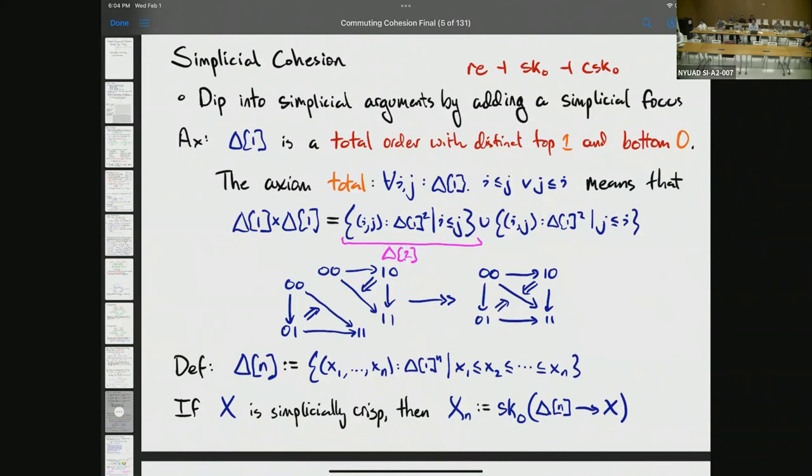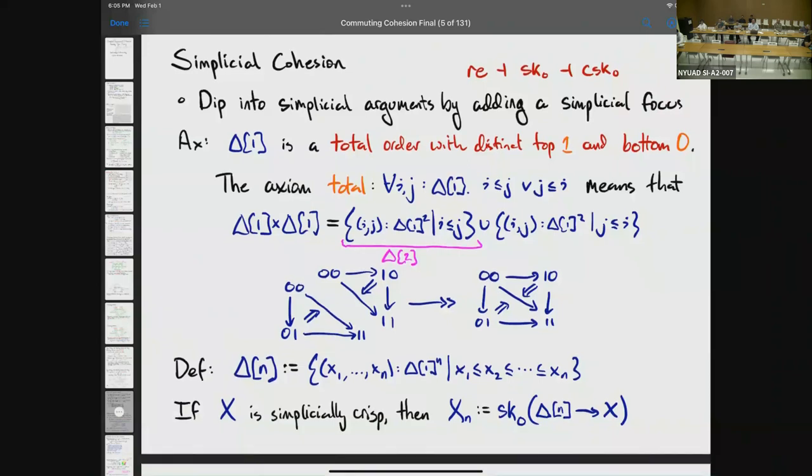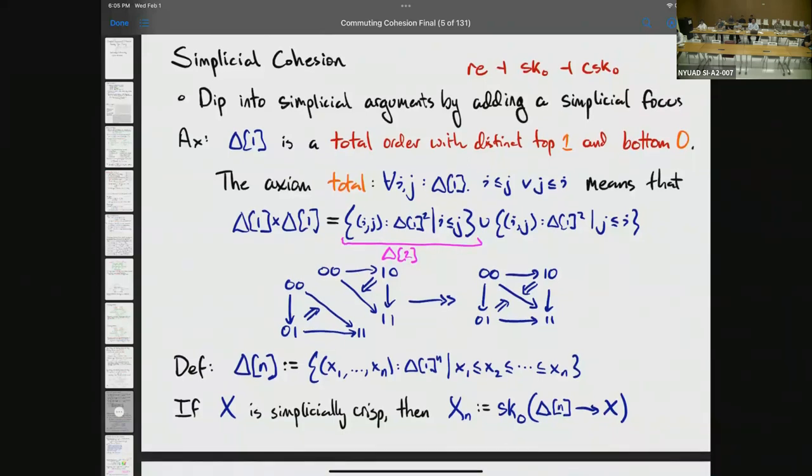It is in fact the universal total order with distinct top and bottom, in the sense that in any topos, any total order with distinct top and bottom arises as the pullback of Δ¹ over a unique geometric morphism. That's a theorem I'll show y'all. And so in some sense, it's purely just this. And the totality, I think, is important to understand.